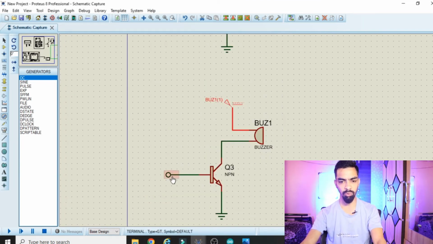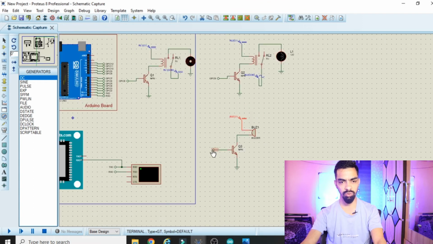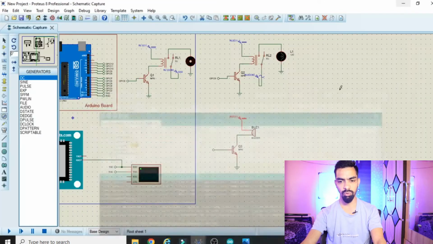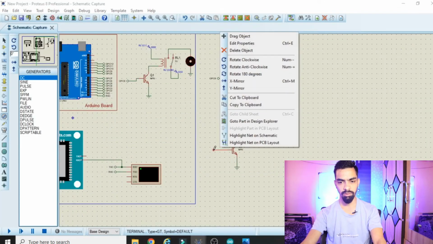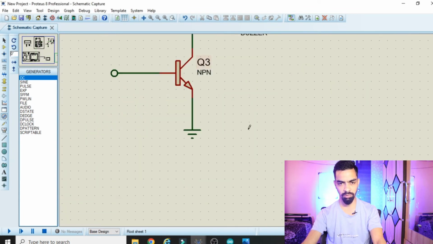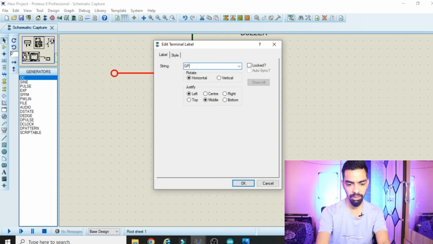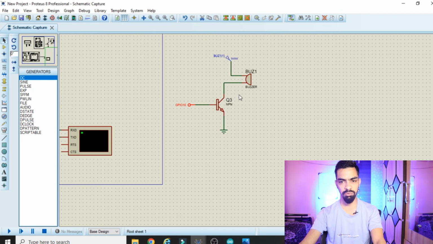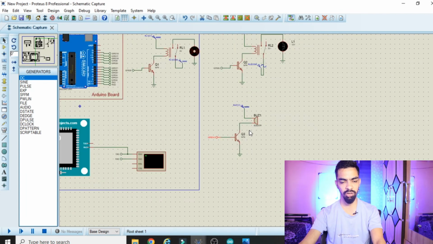Now after that we have to give the pin number here so that we can connect the buzzer with the Arduino. As per the program you can see the buzzer is connected to pin number 10. So double click on this pin and give the name GPIO10 and click on OK. So in this way we have completed the buzzer circuit with the Arduino also.